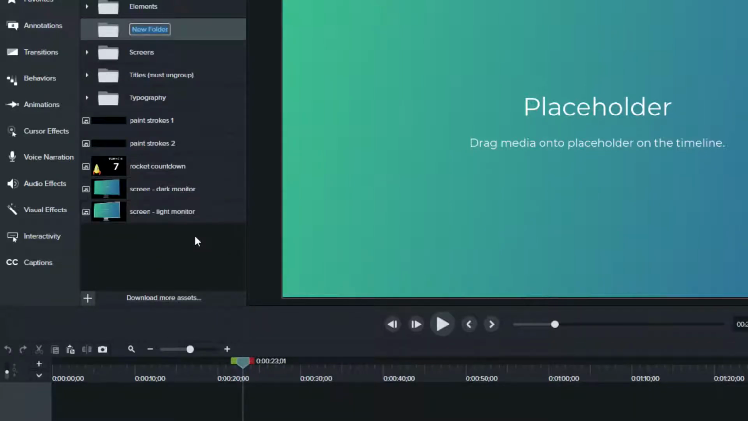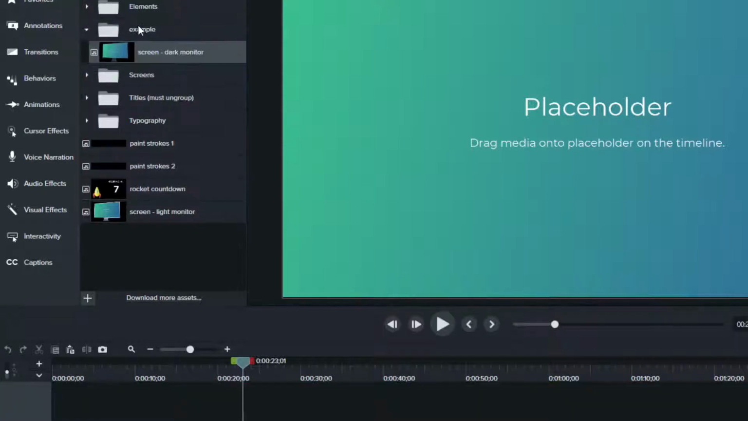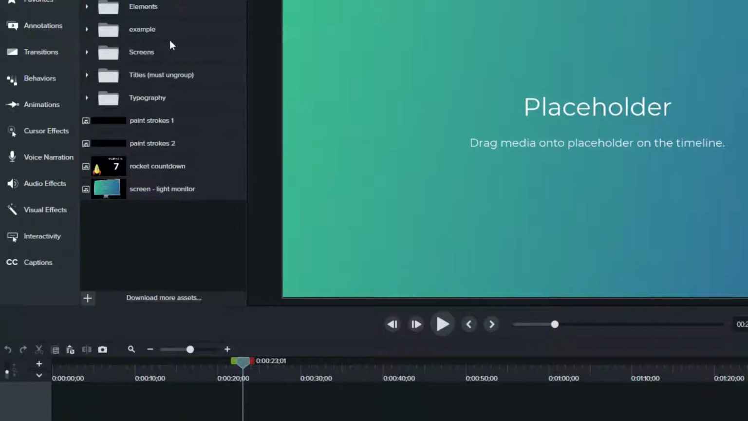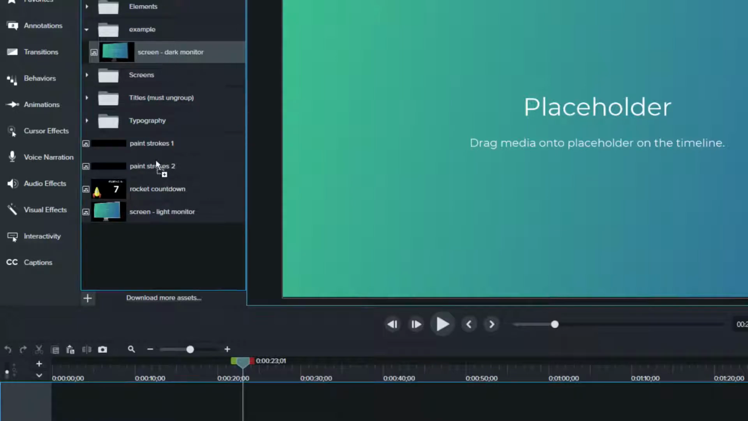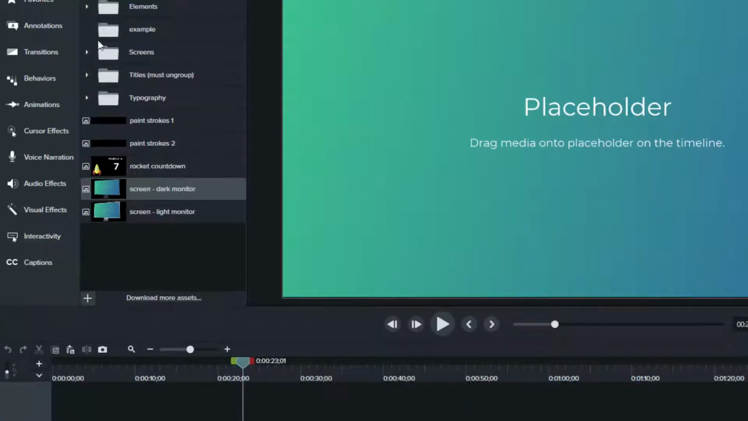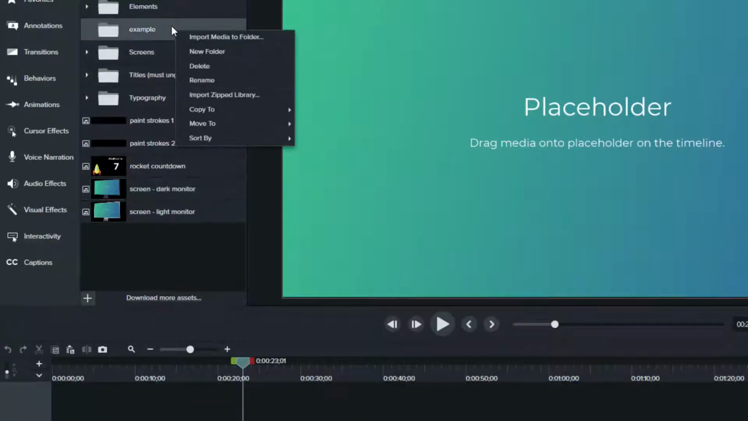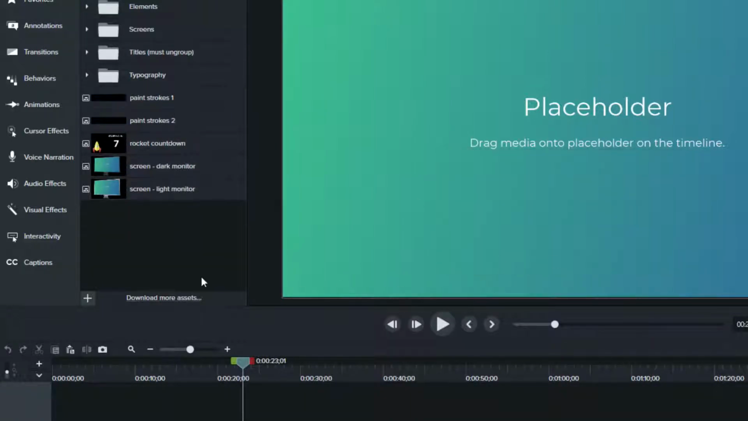If we wanted to create a folder, we just right-click inside and say we want a new folder, and this is my example folder. There it is. If I need to, I can grab this and drag it into the example folder, and now it's there, or I can drag it back out. I can also right-click the folder, say I don't really want this, and delete it.